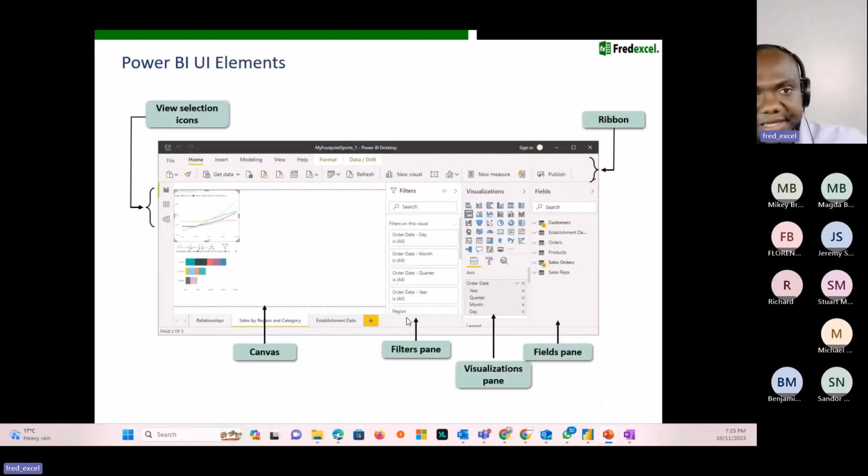So this is the Power BI user interface. We have the view selection. Basically, when you open it, you have the canvas. This is the reports bit. This is the filter pane. We have the visualization pane. We have the fields pane. This whole area is the ribbon.